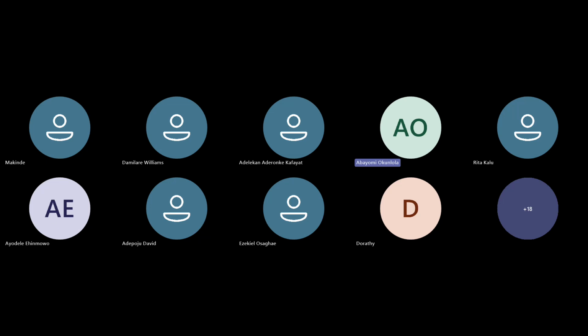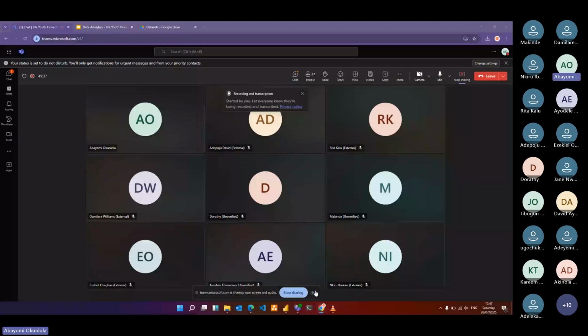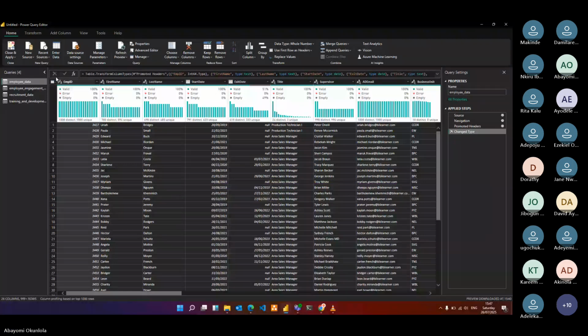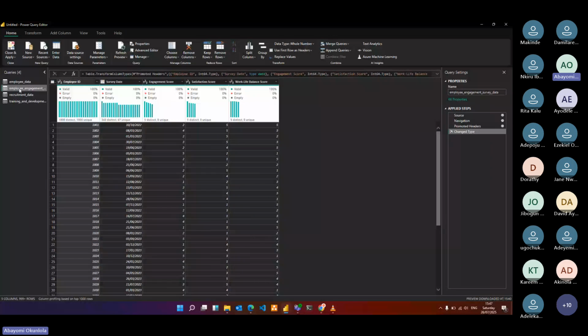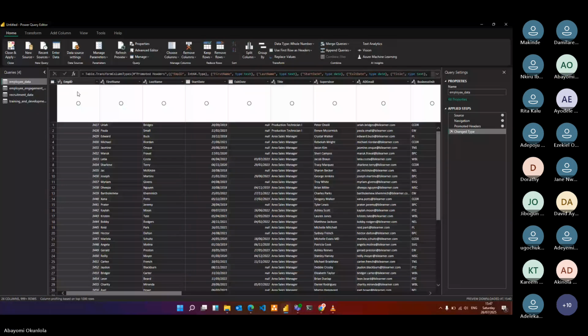It's Power BI. I have to share entire. All right, so this is the Power Query. For employee engagements, this is also in text. Let me see something. Let me copy this employee ID and bring it in here.